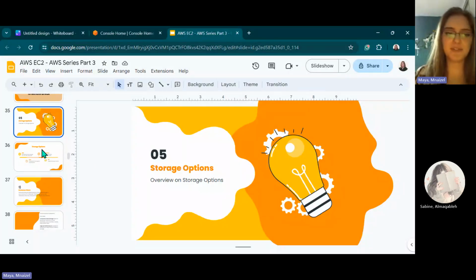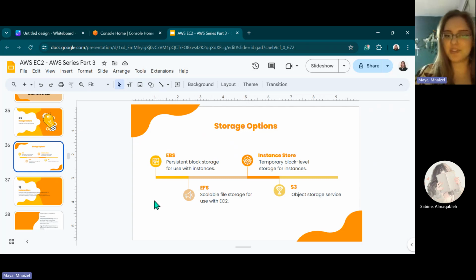1, 2, 3, 4. So this is part 4. We're gonna continue on yesterday's lecture. We're gonna talk about the storage options. So yesterday we said that we have 4 storage options: EBS, Instance Store, EFS, and S3 bucket.